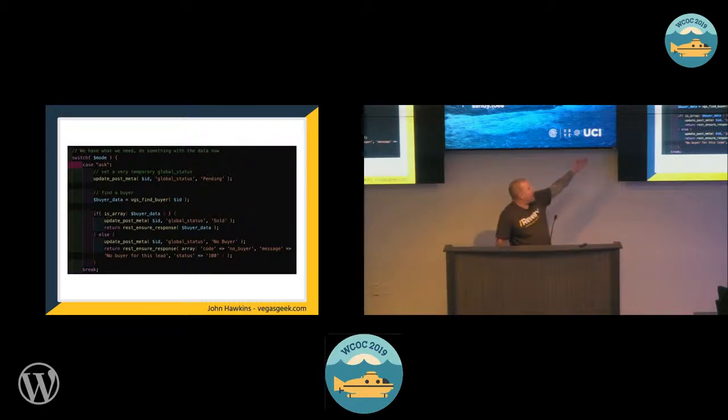Once I did that, then I'm doing a find a buyer. The find a buyer is the piece that goes out and calls the third-party system that returns all the buyer information to me. I'm basically getting back an array. If I don't see an array, then I know that there was no buyer, and I return that back to the client or the call center. And then they get that awkward moment of, hey, we don't have a buyer, so I've got nobody for you to talk to. And then you can see I'm doing that update post-meta again, whether it was a sold lead or a no buyer. So, real simple stuff.